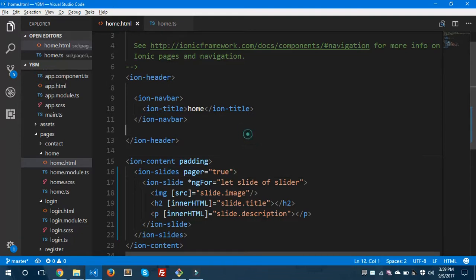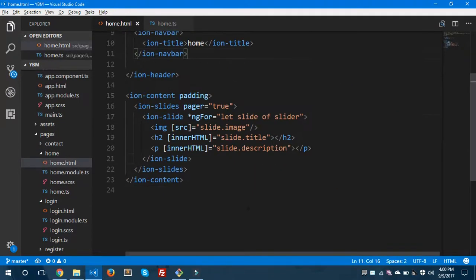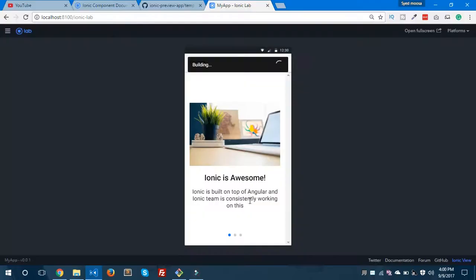Let's save this file one more time. Oh, I think, yeah, we have given everything correct. Yeah, it is showing here. You can see it might take some time to load, or to display the preview of the slider. I thought it was not loading on my browser.